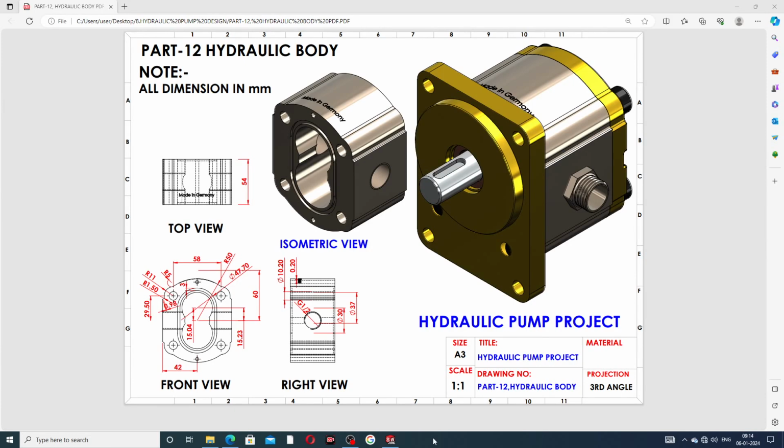Today we are going to use SolidWorks software and see how this body is designed easily and clearly. This is a hydraulic pump project, and we will see how it is made. At first, all parts are drawn one by one. This is a hydraulic pump body, all dimensions are in millimeters, and the whole process of how this body is designed is learned here easily and clearly.